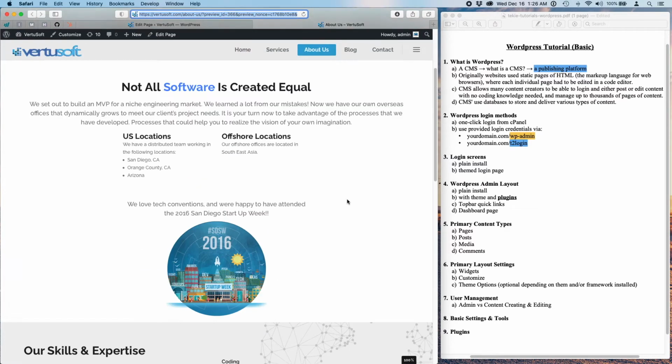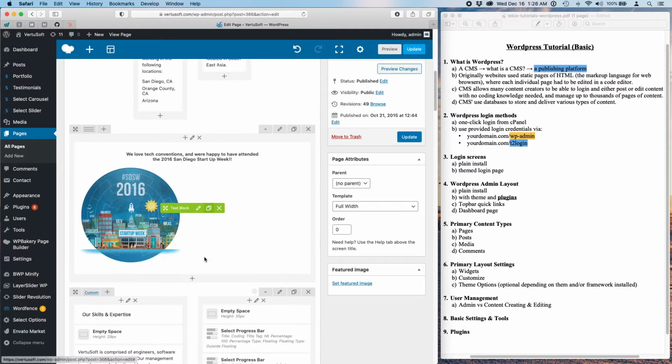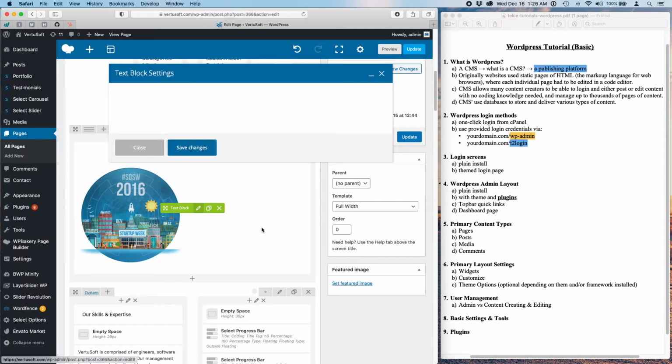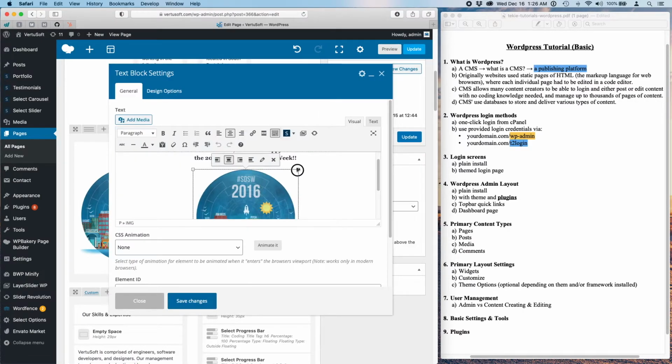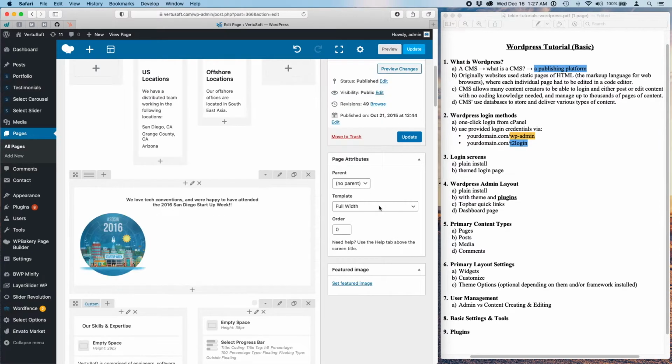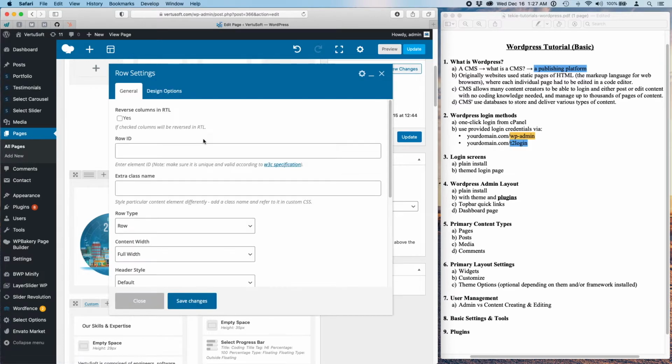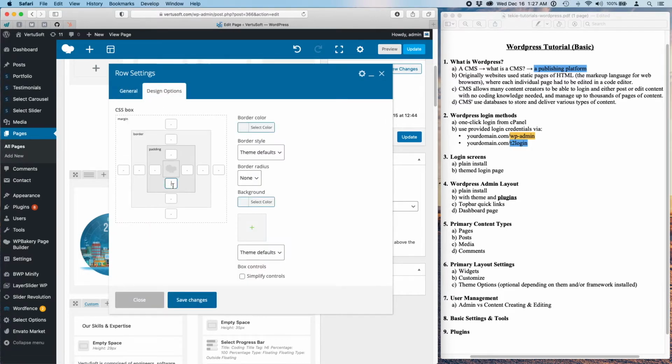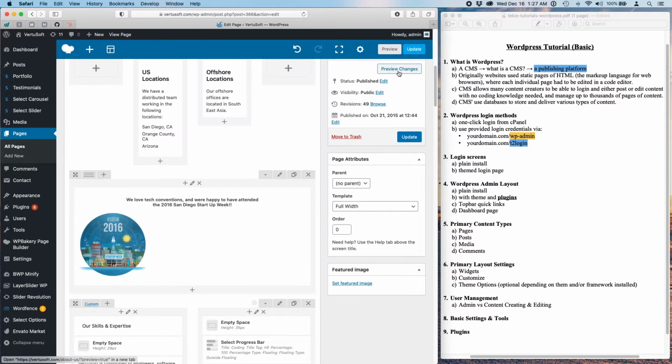Let's do one little extra thing, and then we will save that. So we'll edit this block. I'm going to make this a little bit smaller. Okay, and we're going to add a little bit of, put the padding in the right place, and then preview the page.